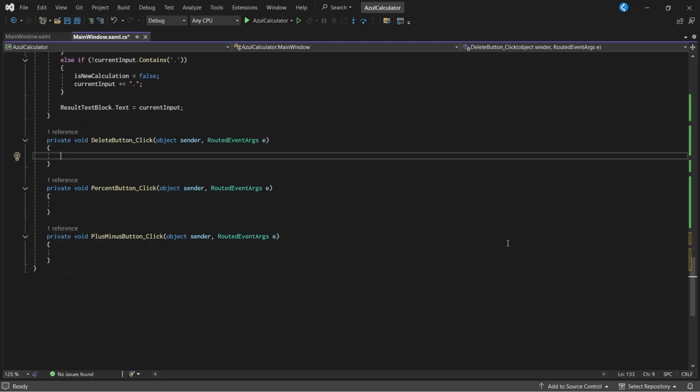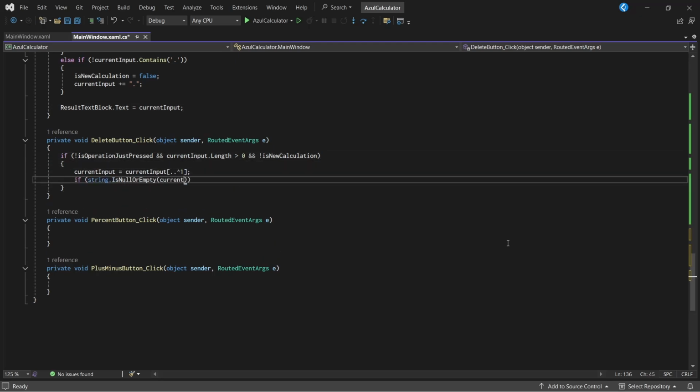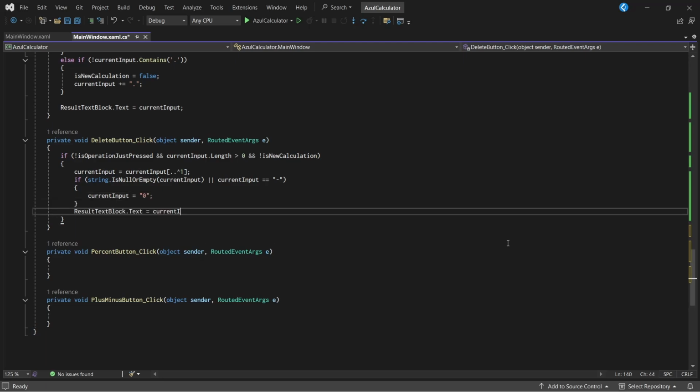The delete button will simply backspace against the current number on display. To do this, we first want to make sure no operator has just been pressed, the input has a length greater than 0, and it's not a new calculation. If that's all good, we can use this handy notation to delete the last character from the input string, and then we'll want to set the result to 0 if it's now become empty.